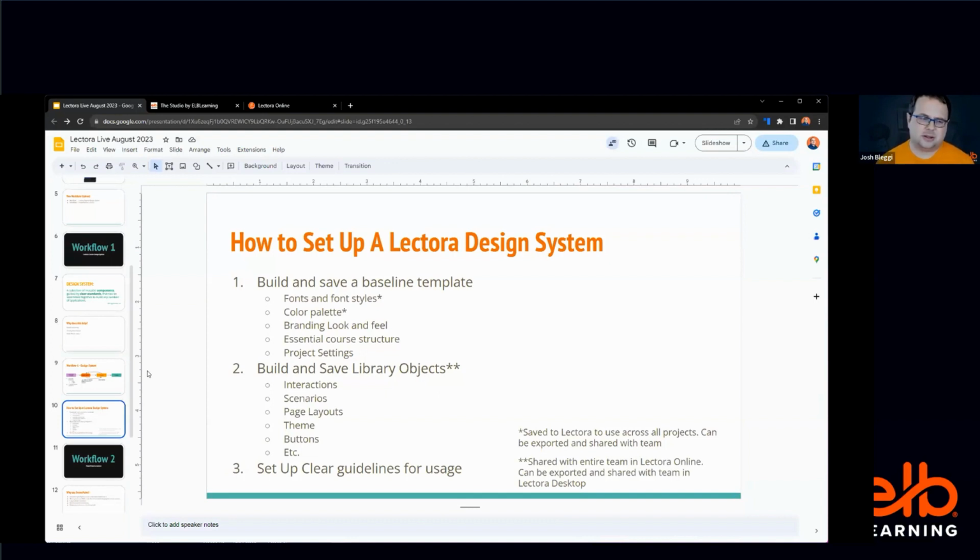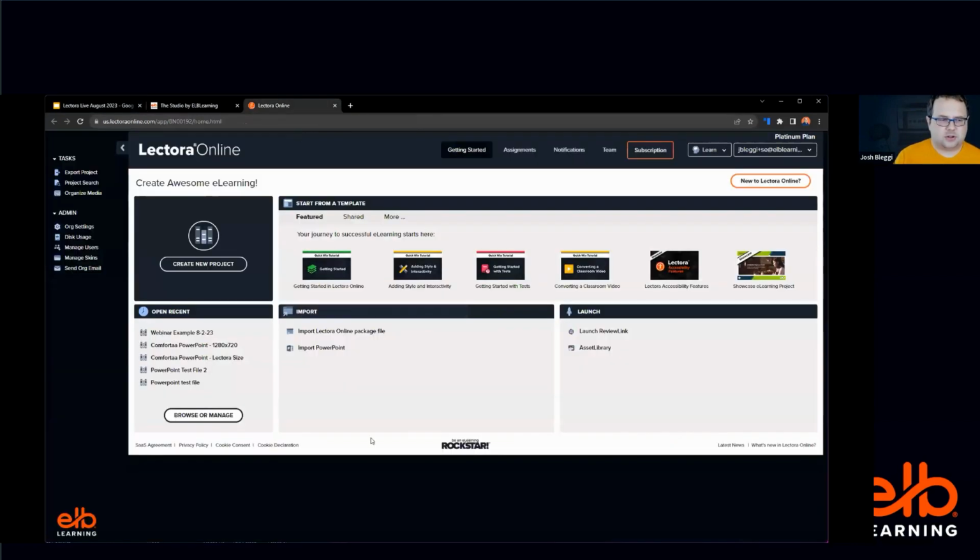Because I think as designers and developers, we want to avoid building from scratch as often as we possibly can. We want to be able to just reuse something and go through that over and over again. And then we're also going to want to set up some clear guidelines for usage. So this could take the form of a design document, some sort of brand guide, those types of things. So these are the 3 components that you need to set up for this to work. So let me show you some of these things here in Lectora Online.